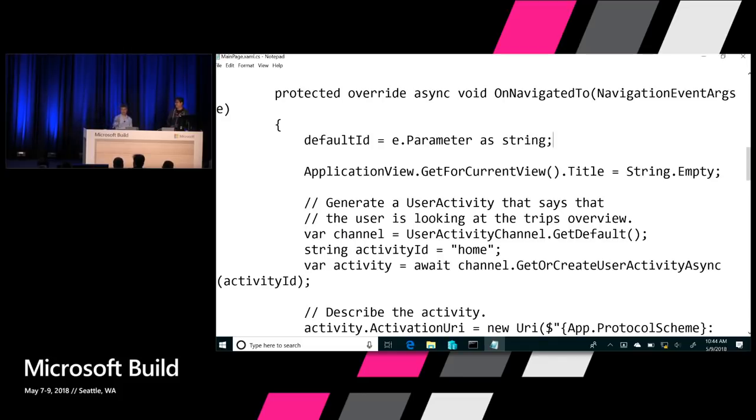So this is code in the Trips application that runs when the user navigates to the application's homepage. User activities were introduced. We announced them back in Build last year, and they began to be supported in the fall update from last year. So I don't blame you if you've sort of forgotten. We'll do a quick recap of this. This is code that I should have written in my app, but I didn't, so I'm doing a little bit of catch up.